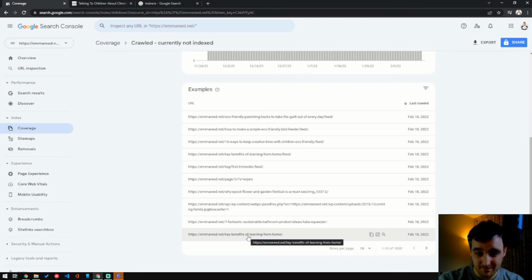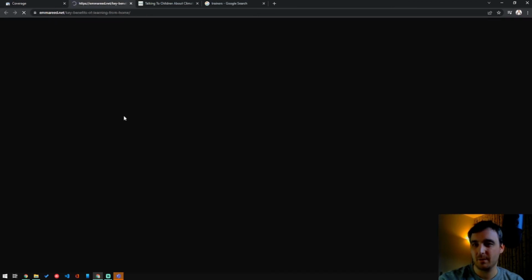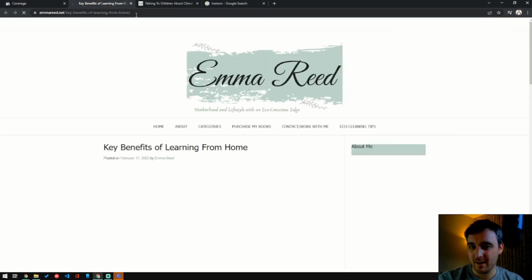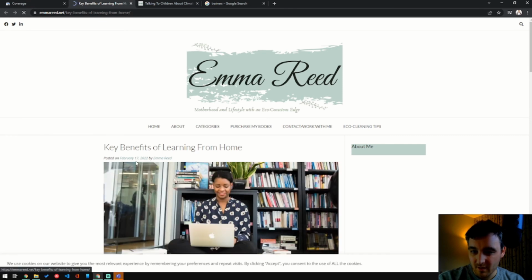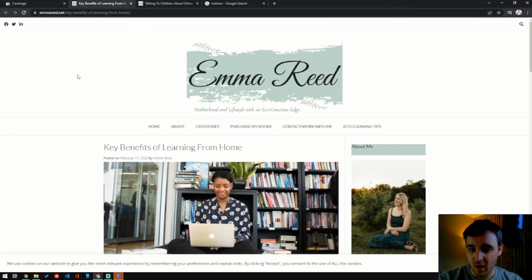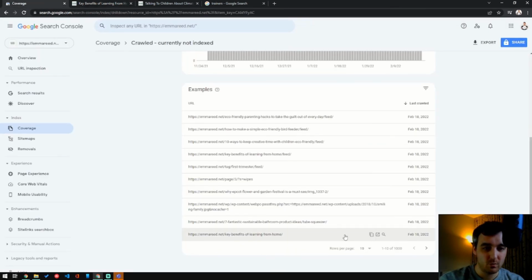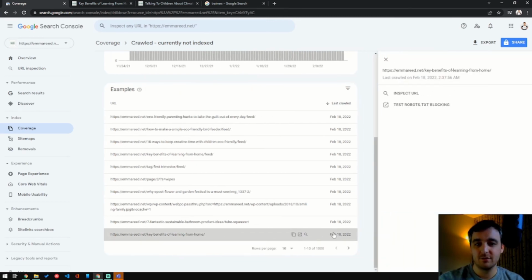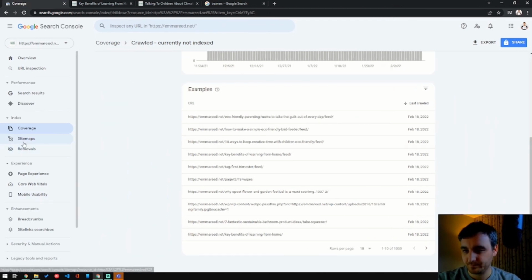Okay, key benefits of learning from home. So I'd want to look into that. I'd want to go into it, make sure it's not been redirected. It's not. Okay, it's a relatively new article. So, I'd be going in, using the URL inspector, which I can go to here. Just make sure that everything's okay with it. Okay, and there's the process that I'd probably go through.